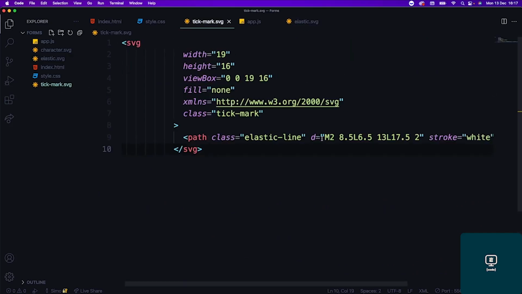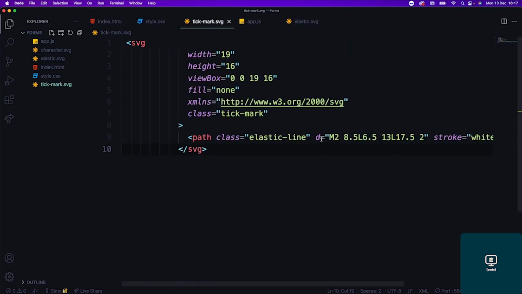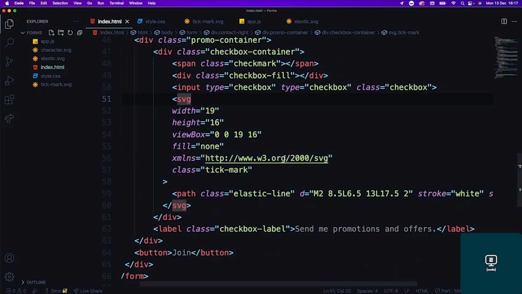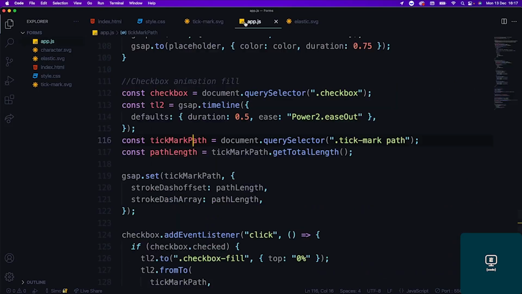Sometimes you really don't know what's messing it up, unfortunately, and you have to go through it line by line. But hey, nobody's perfect. This is how we learn. So tick mark, that should be fine. Tick mark path. Okay, that's good.